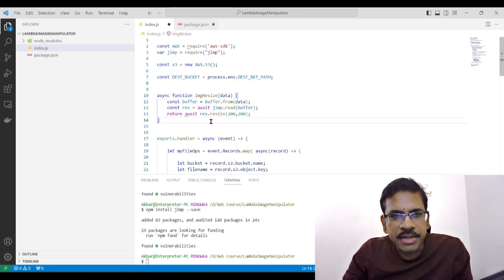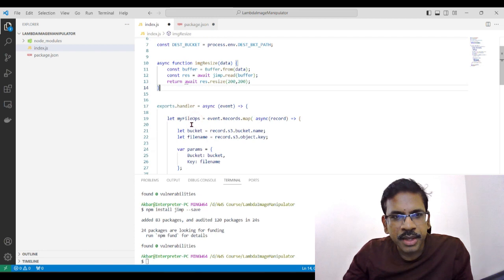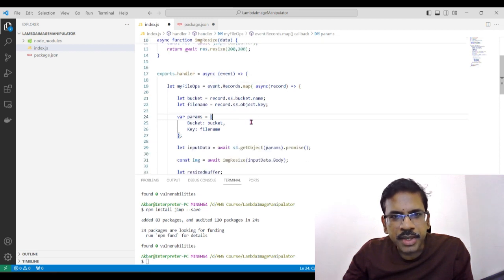I have a small async function, Image Resize. It will receive the data, image. From the buffer, it will use JIMP to read and return this buffer after resizing it. So 200 by 200. This is resizing the incoming image and returning it. Once awaited, it will return this small utility function, do this work. And our handler. So a handler is an asynchronous event from the incoming S3 objects.